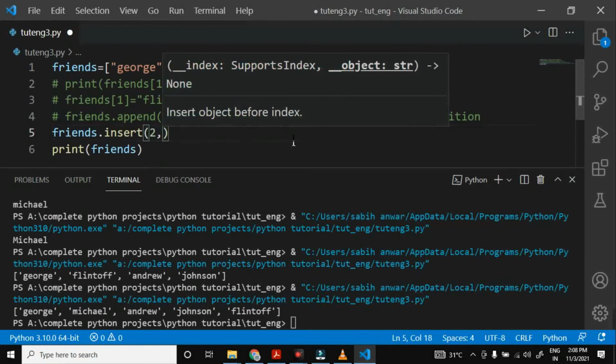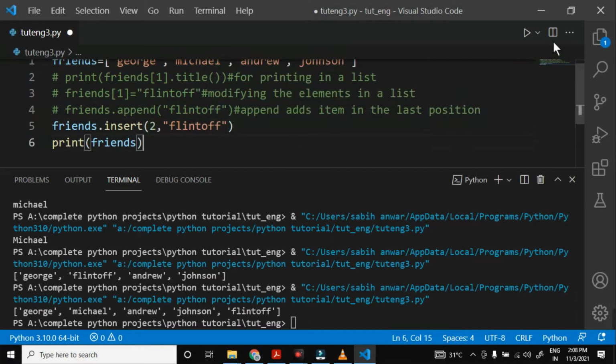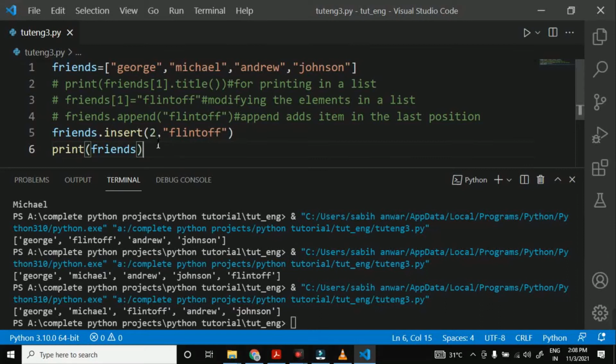Now comma, which name you want? I want Flintoff only. Flintoff is the correct name. So now we will run it. George, Michael, Flintoff, Andrew, Johnson. Append commands work only on the last position, and insert commands insert the name anywhere you want, anywhere in the list. I want it in second position, so the output is according to the second position.